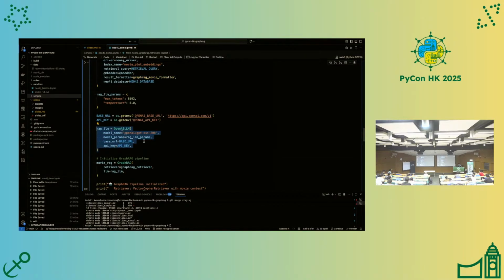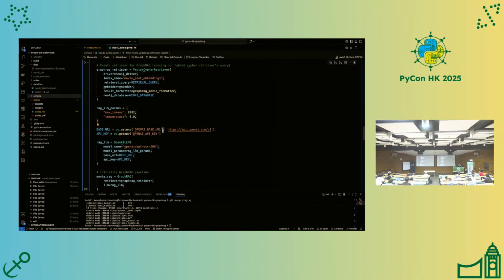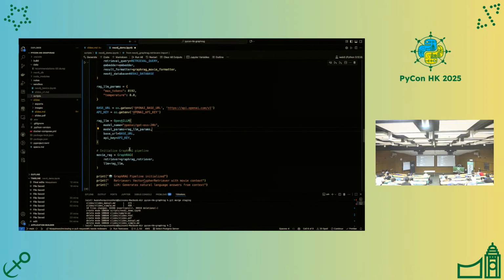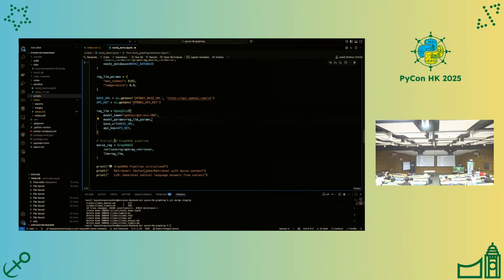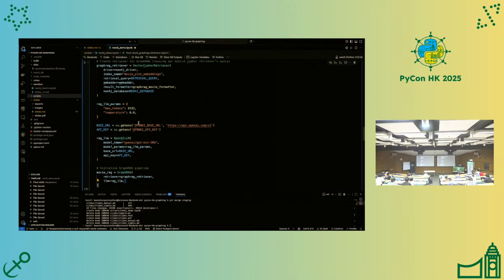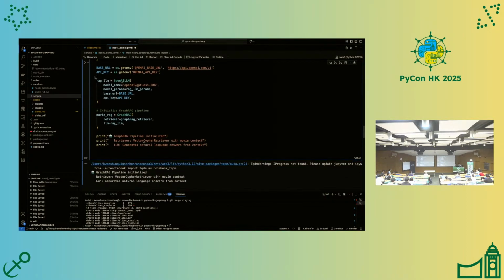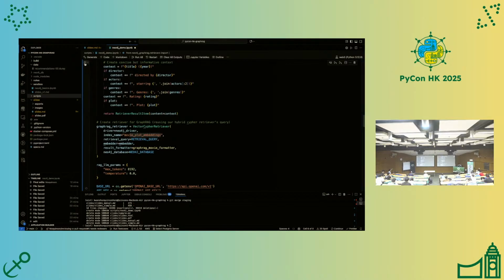Here I'm using an open source model, GPT open source 20B, and we put this into the GraphRAG pipeline and also the retriever up here with the query and the index. I had already made the index before, which is called movie plot embeddings. So we just use that, and we can use it to answer questions. So here we define them.